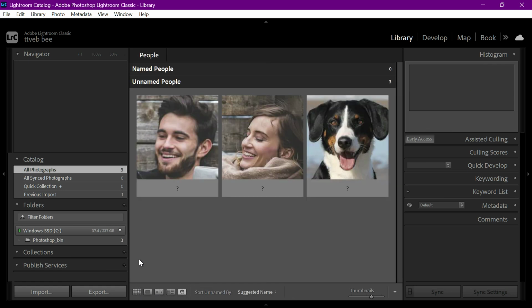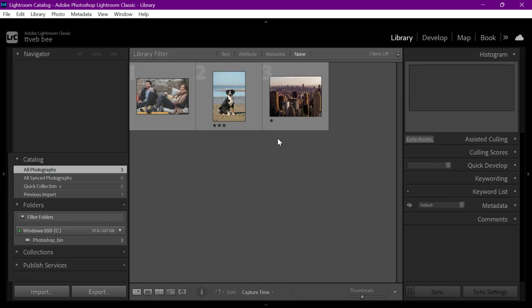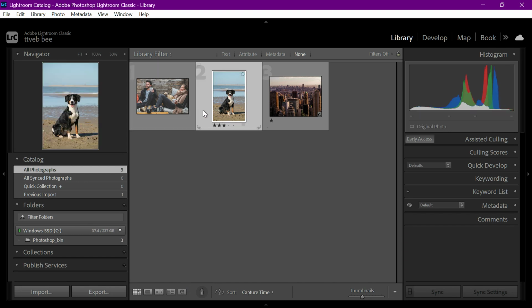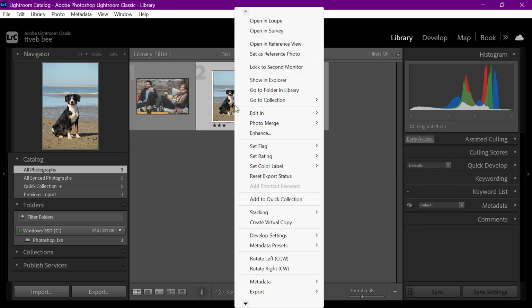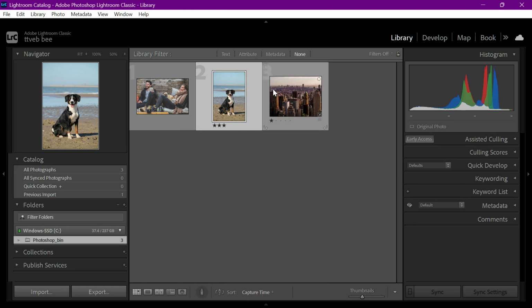Next, open the collection or album that contains the photos you want to reorder. This is important because custom ordering works best when you're working inside a specific collection or album rather than just browsing randomly through folders. Now, right-click on the image you want to move or organize and then select Go to Folder in Library. This takes you directly to the folder where that photo is stored, which gives you more control over how the images are arranged.